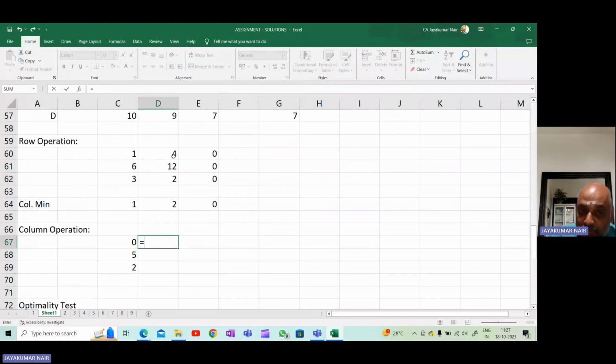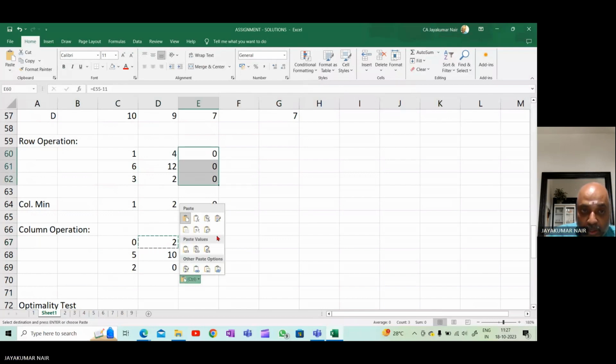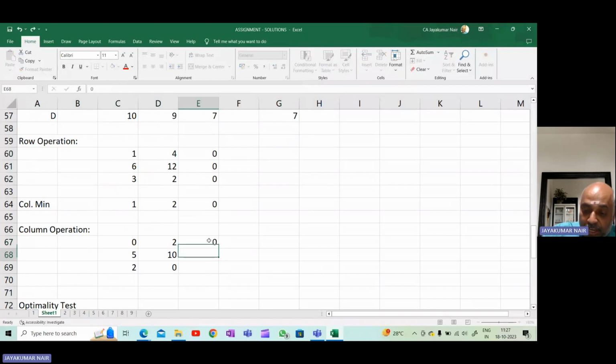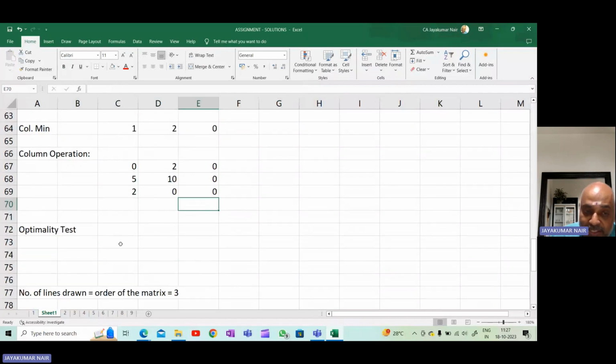So go to the second column. Second column, it's 4 minus the column minimum, which is 2. So 4 minus 2, 12 minus 2, and 2 minus 2. And in this case, it is 0, 0, 0. So the row operation and column operation are done.